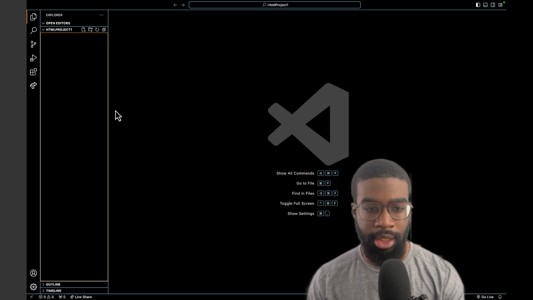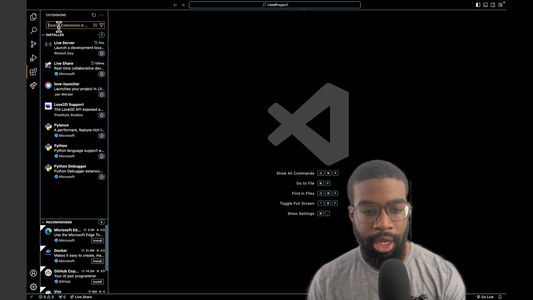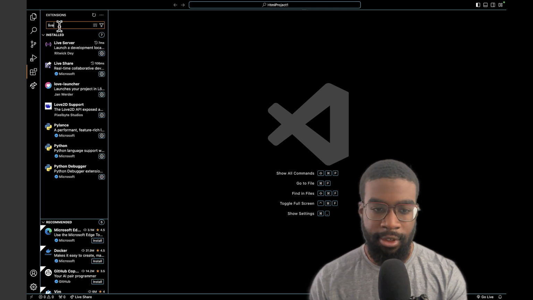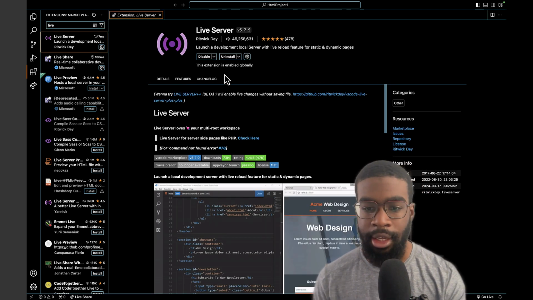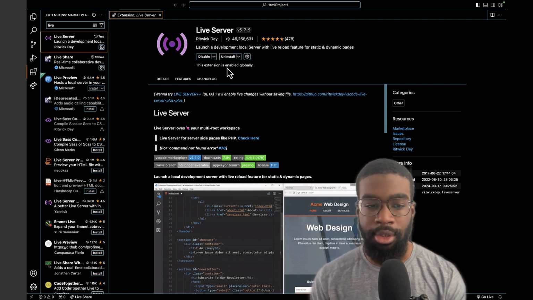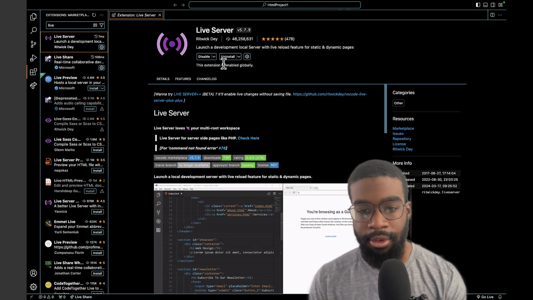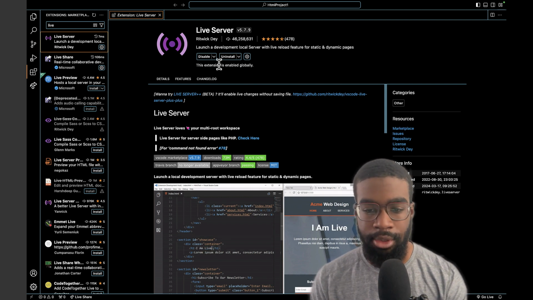From here, we're actually going to go over to extensions, which is actually the fifth icon on the left side of the screen in Visual Studio Code. When we click on that, we're going to install live server. As you can see, I already have it installed on my computer, so I don't have to reinstall it. But once you guys actually look up live server within just the extension bar, you're going to want to hit install and then install it to your Visual Studio Code.